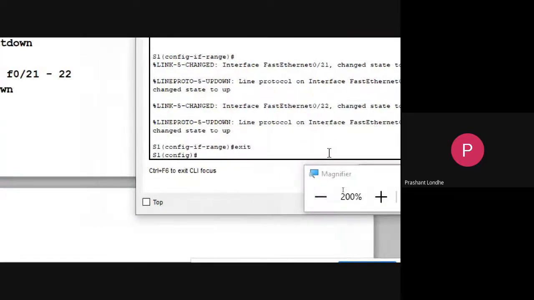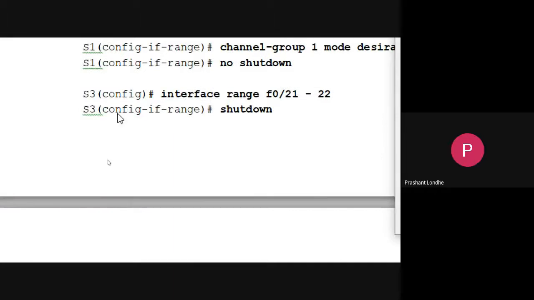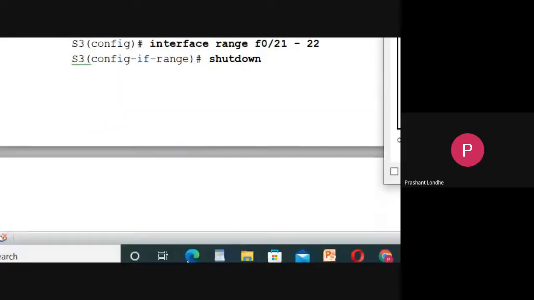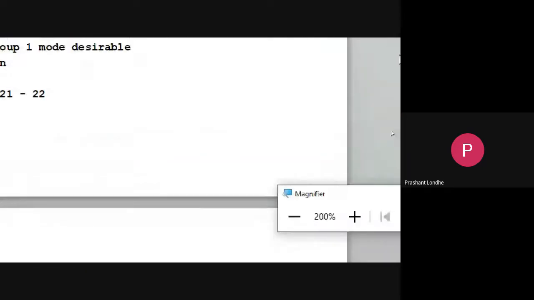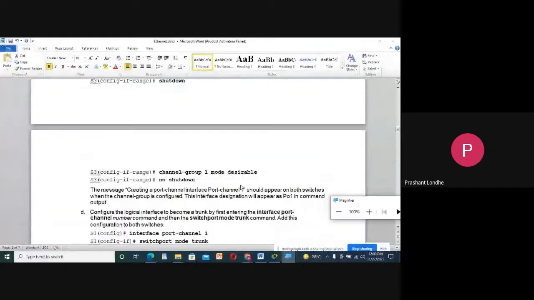Exit. Similarly, I need to go to switch S3 and do the same thing for switch S3. So I will close this and go to switch S3.